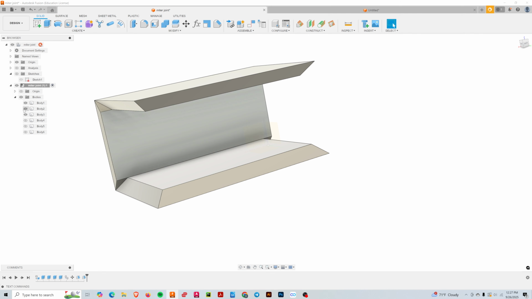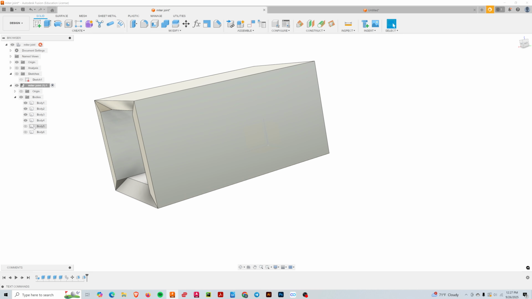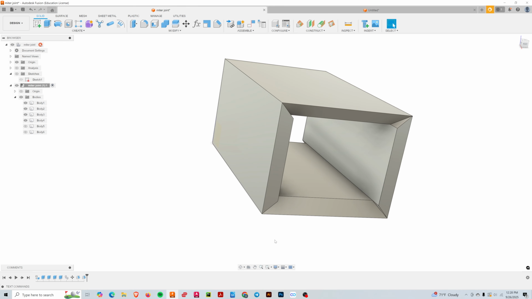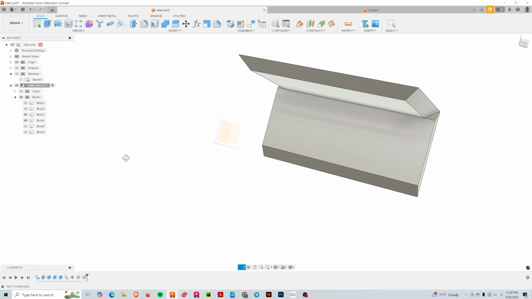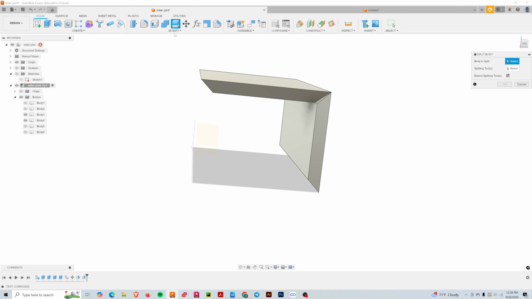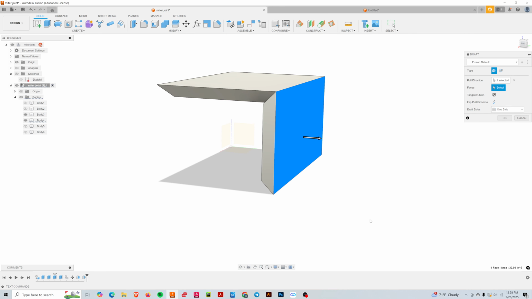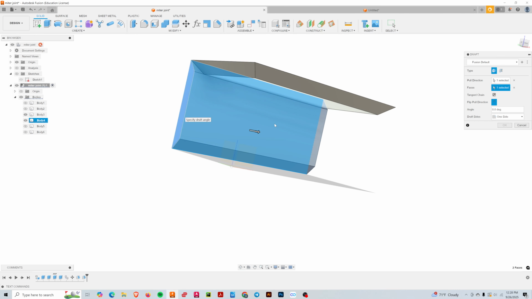So I'm going to do the same with the other forms. You don't have to take these off. I think it might be easier for you to see. That's why I'm doing it. You can do it while everything is attached. Like we'll do it with this one. Draft, not split body. Draft. I'm going to click on the outside. I want to draft inward, and these are the edges I want, and I want them to draft 45 degrees.